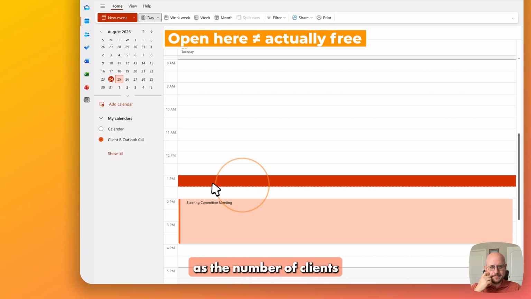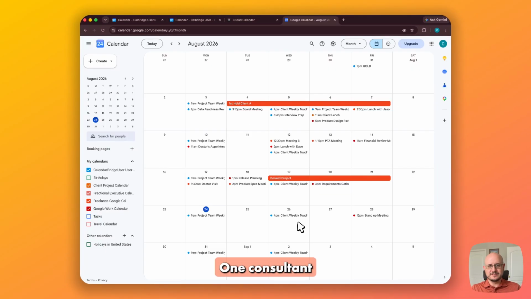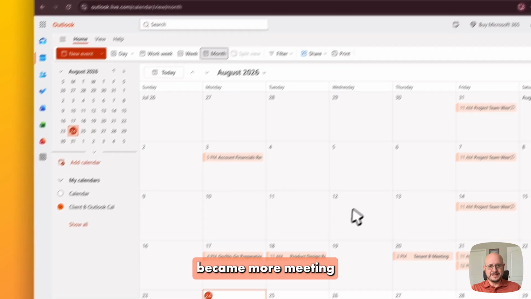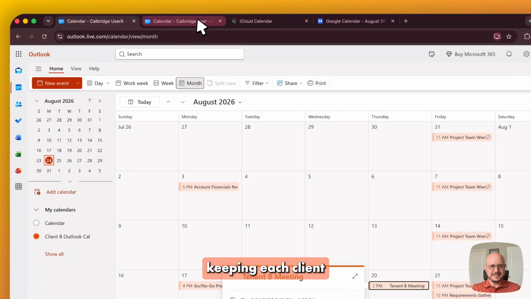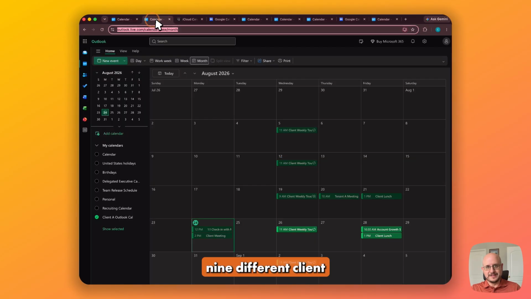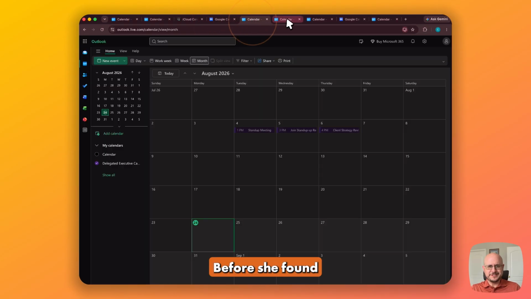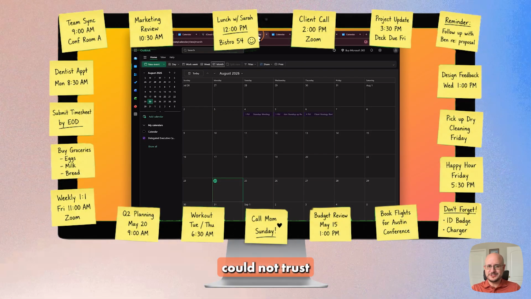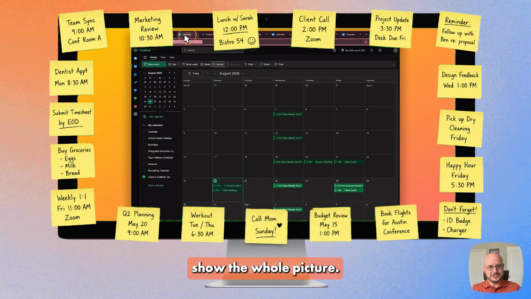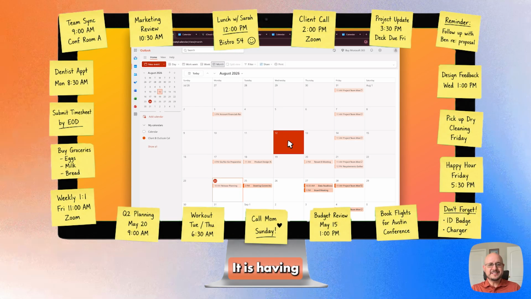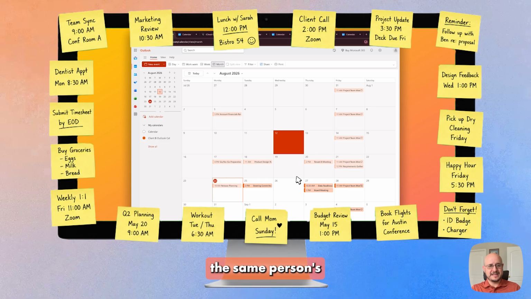This gets harder as the number of clients grows. One consultant we spoke with typically works across 3 to 5 calendars at the same time. As his work became more meeting heavy, manually keeping each client calendar accurate became almost impossible. Another customer manages 9 different client email accounts and calendars. Before she found a better system, she would check every calendar individually and actually write down her availability times on post-it notes because she could not trust any single calendar to show the whole picture. So the real challenge is not having a lot of meetings. It is having several different calendars that all need to understand the same person's availability.